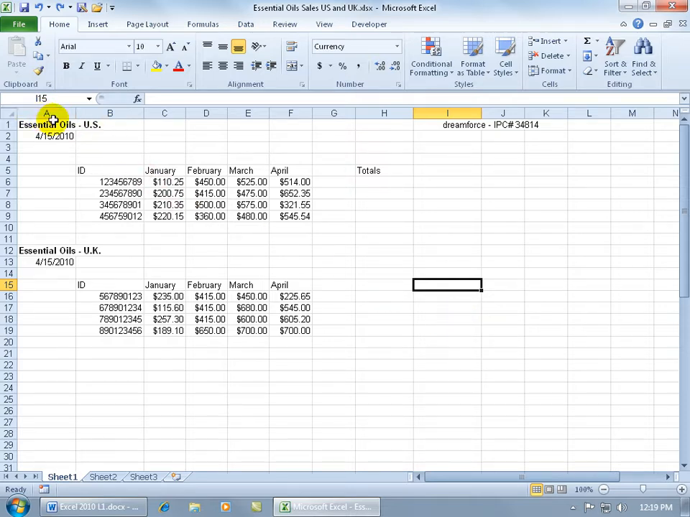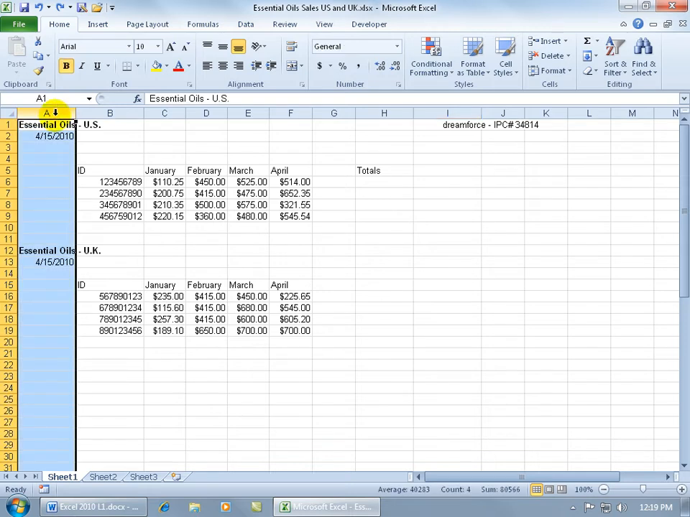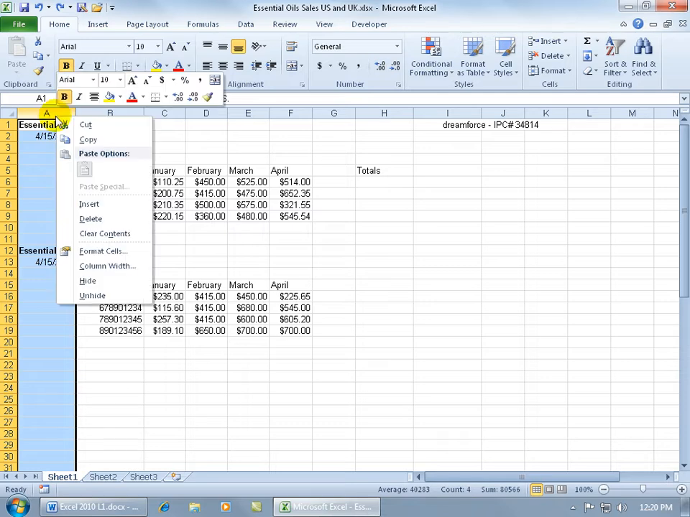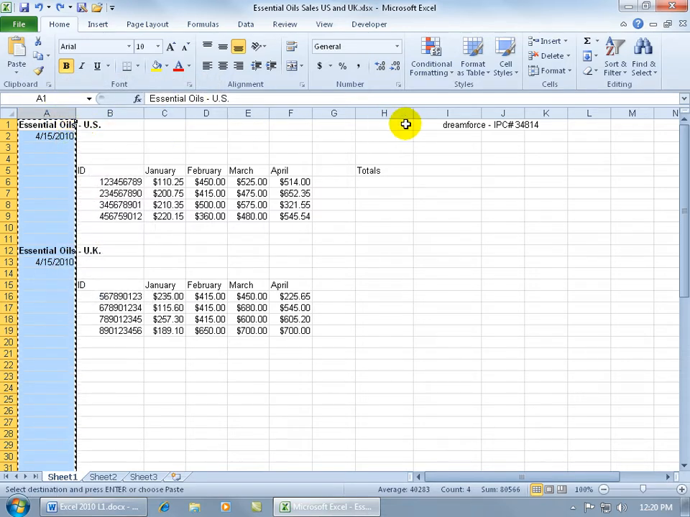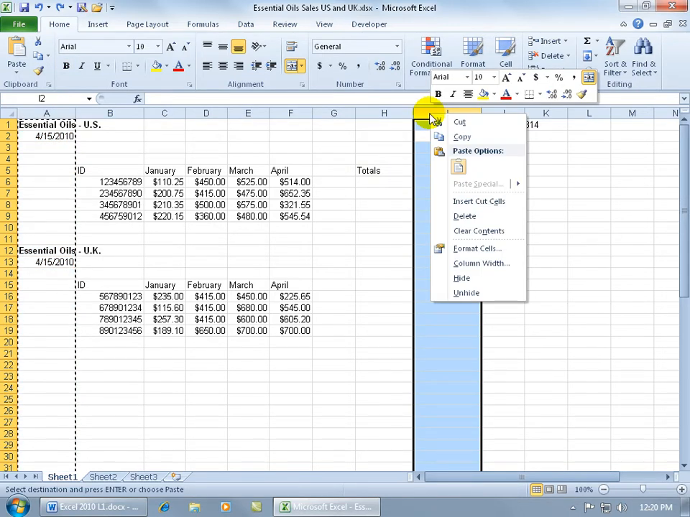So if I come up here, hover over the column header, click on it, that little black arrow is pointing down so it selects the whole column. I can go ahead and right click and select or left click on cut, and then come over here and I can right click on a column header. And what's interesting about pasting when it comes to cutting is that you can insert the cut cells as opposed to pasting them. When you paste it, it pastes over the entire column. So if I had anything in that column, it would paste over it.